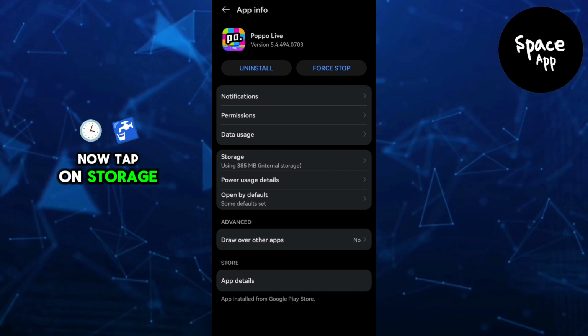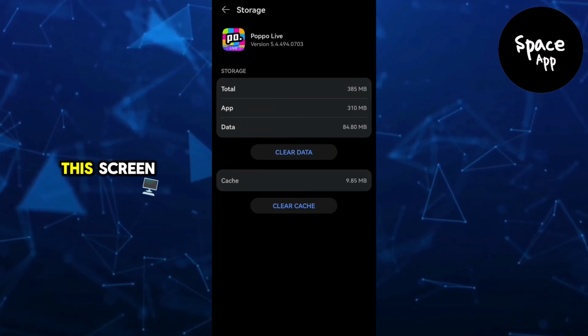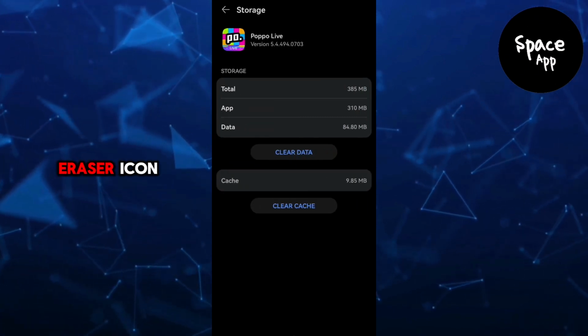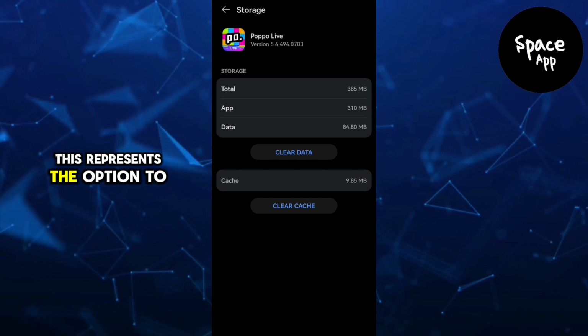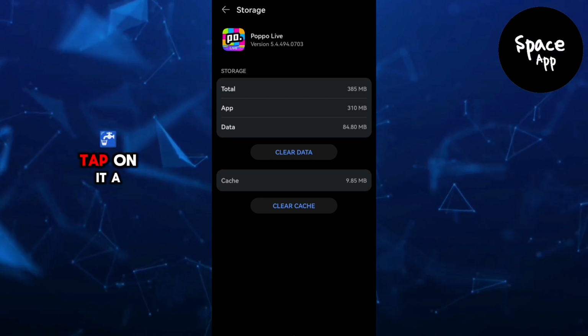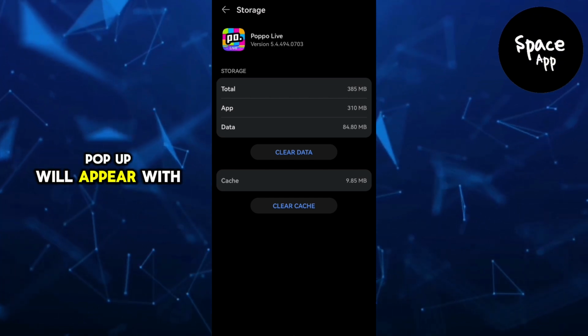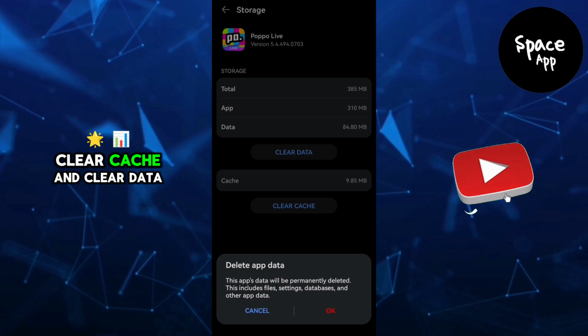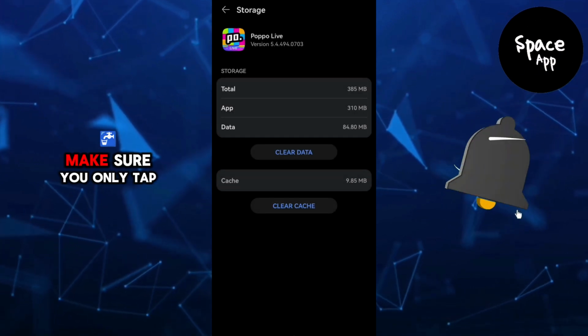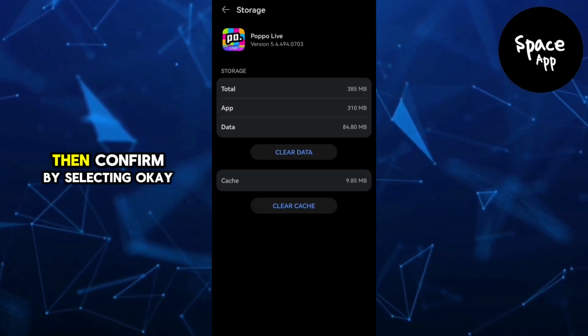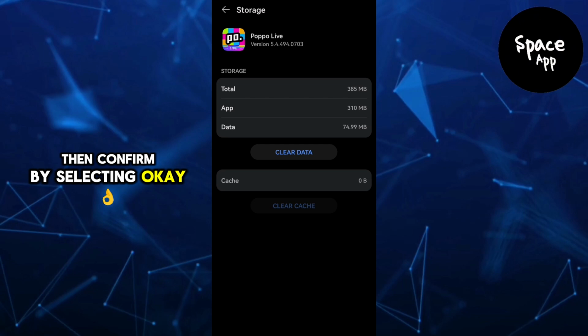Now tap on Storage. At the bottom of this screen, you'll see a small eraser icon. This represents the option to clear data. Tap on it. A pop-up will appear with two options, Clear Cache and Clear Data. Make sure you only tap Clear Cache, then confirm by selecting OK.